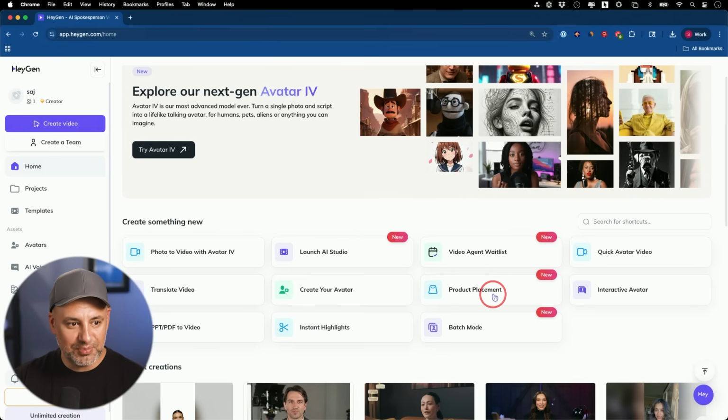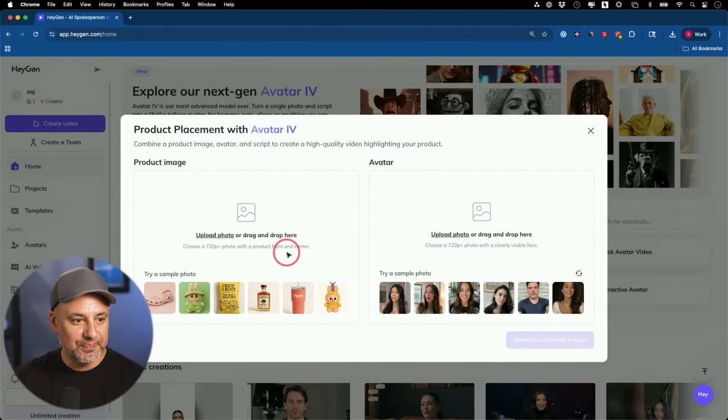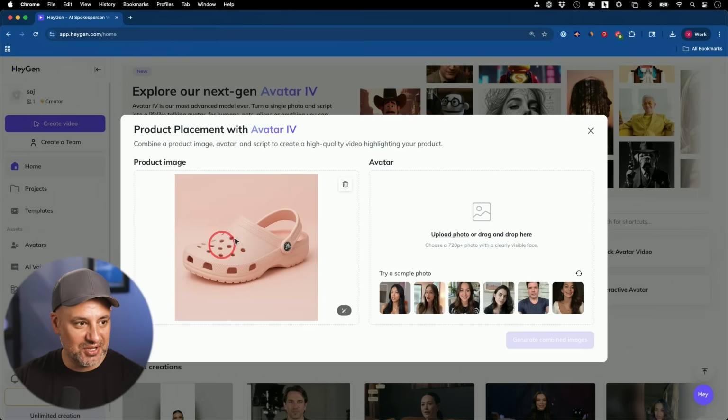Right here, product placement is what I wanted to show you. And it's wild. All you have to do is upload a product or drag and drop an image here. I'll just use one of these options right here. So here's a product. And then you would choose your avatar. And these are some of the options you have to test out. Or you could upload an image.